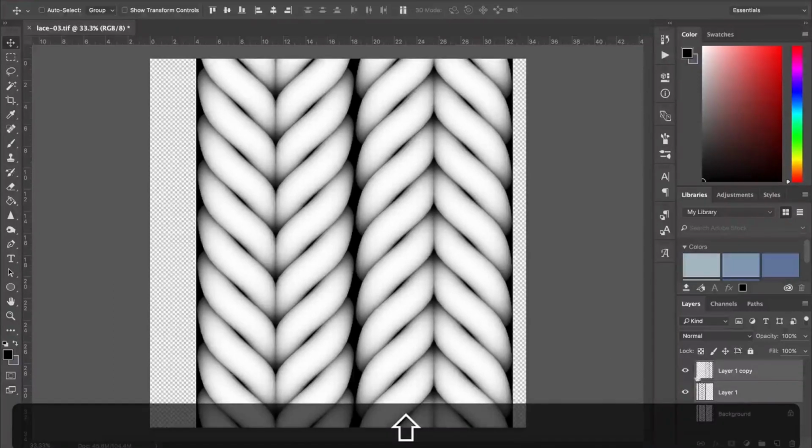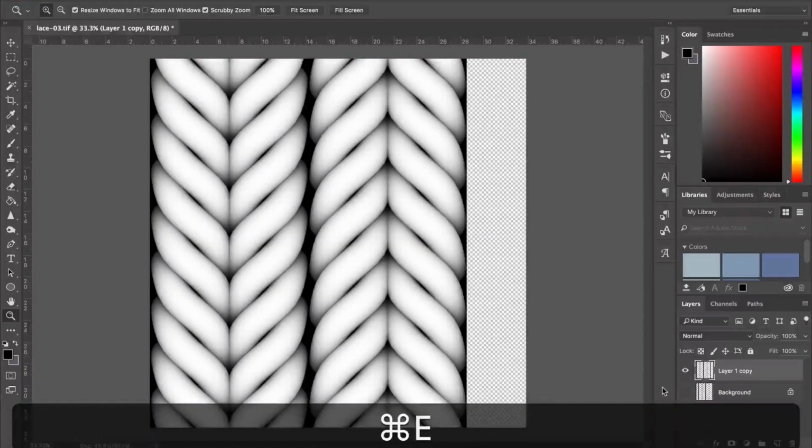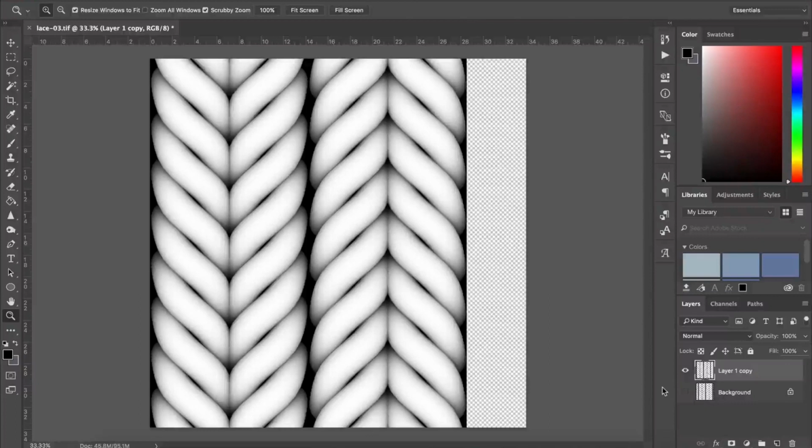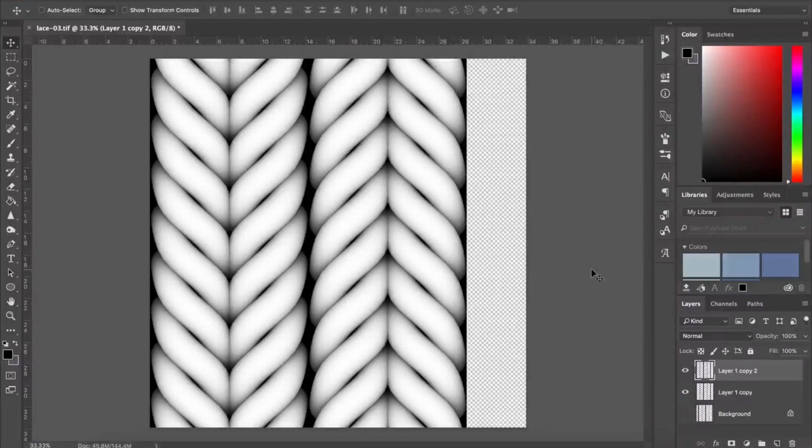Let's grab both our layers, and I'm just going to anchor these to our top left corner. With them both selected, let's hit Command E, and that's going to flatten them. It's going to merge them together. We'll then hit Command J again to make a copy. We're going to be using this copy to find that seamless loop position.